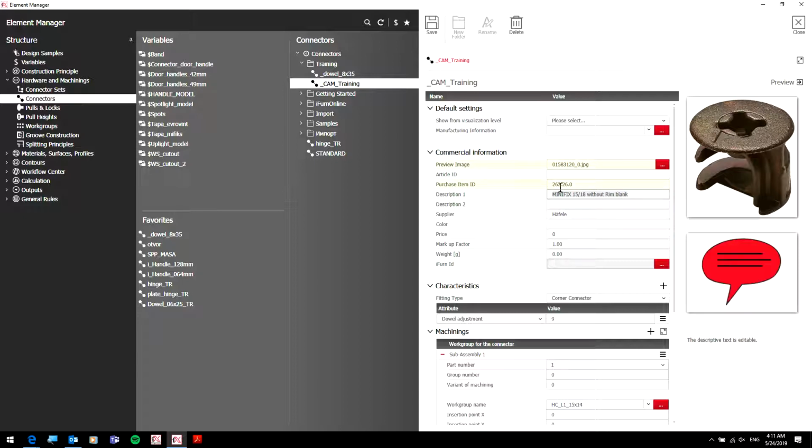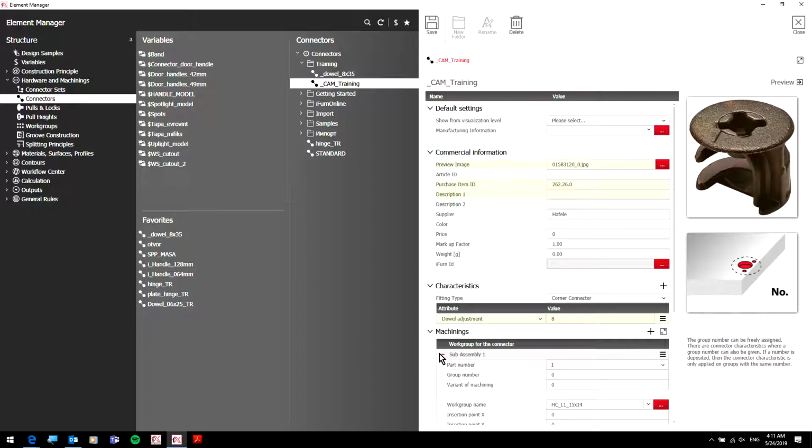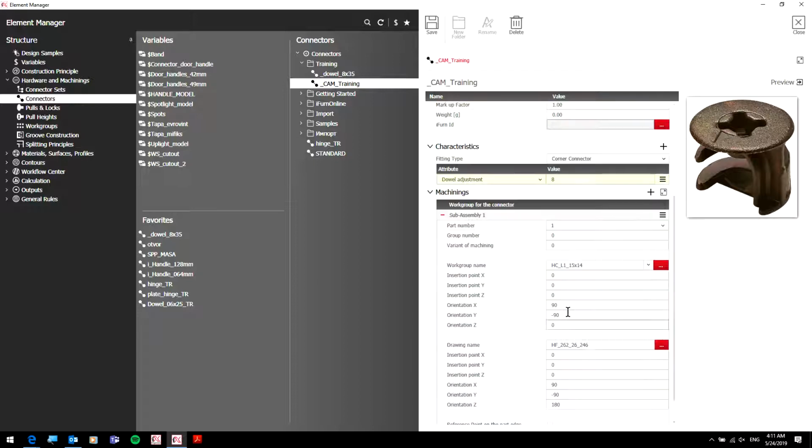Then I say what is that. This is the description, like I explained yesterday. So you fill this information correctly, so you get it after you configure it. This characteristic should be like this, corner connector, and the dowel adjustment will be 8 because this is for 16. Then we have just one subassembly to part number 1.